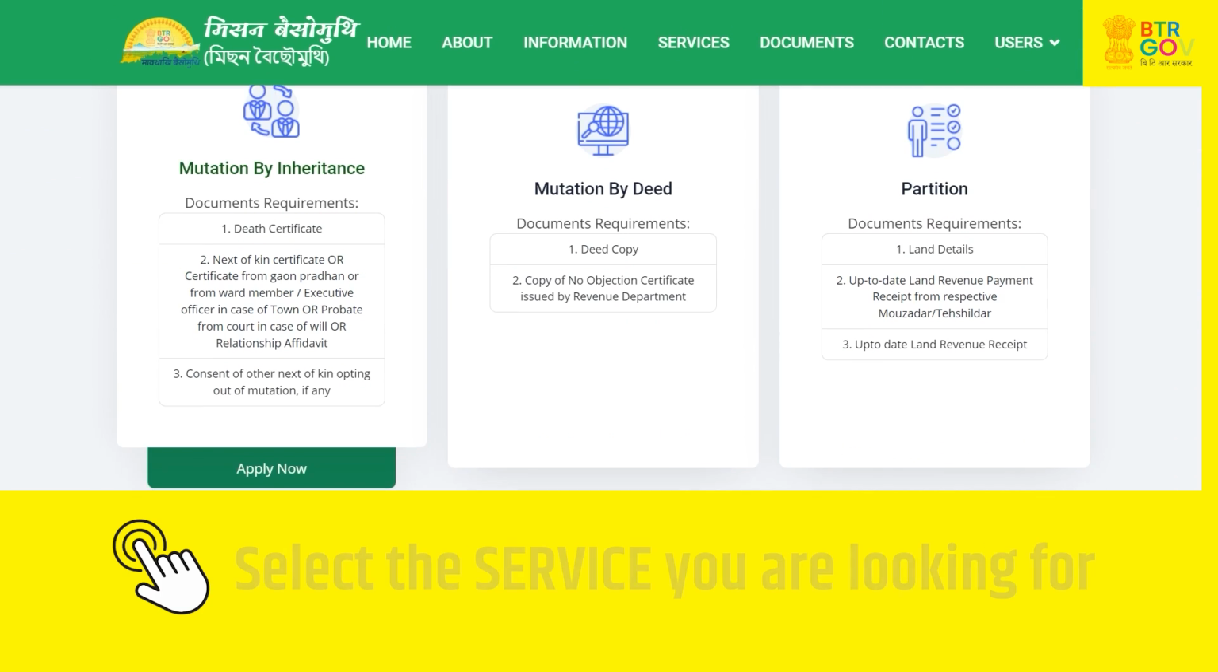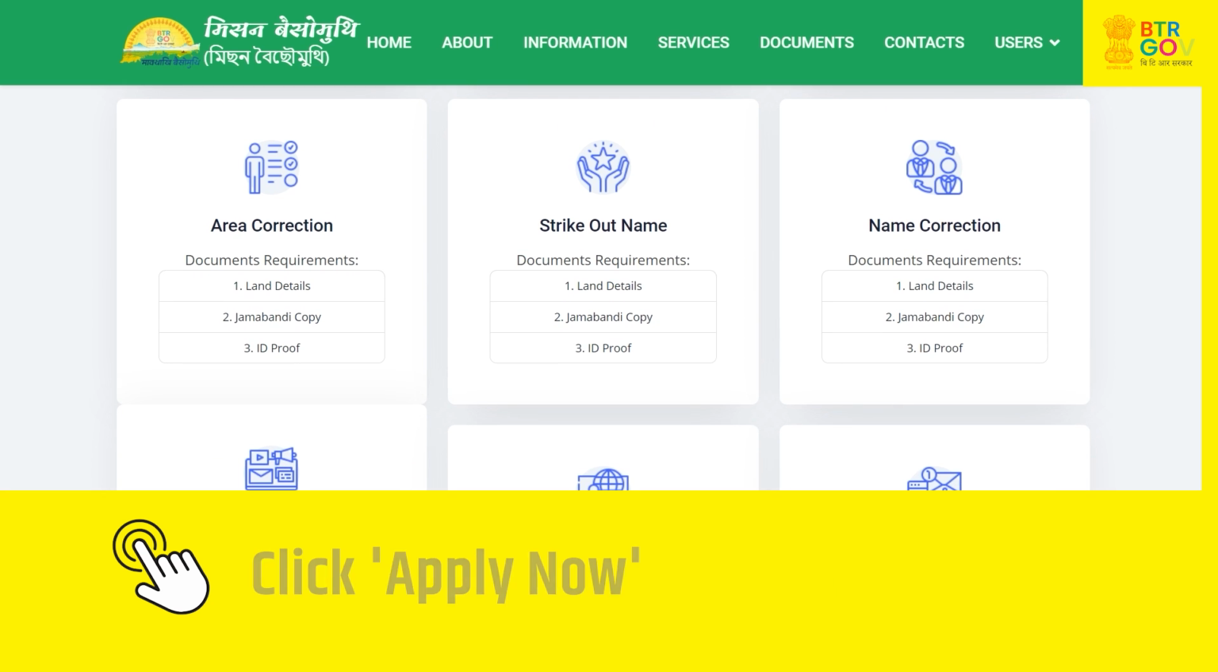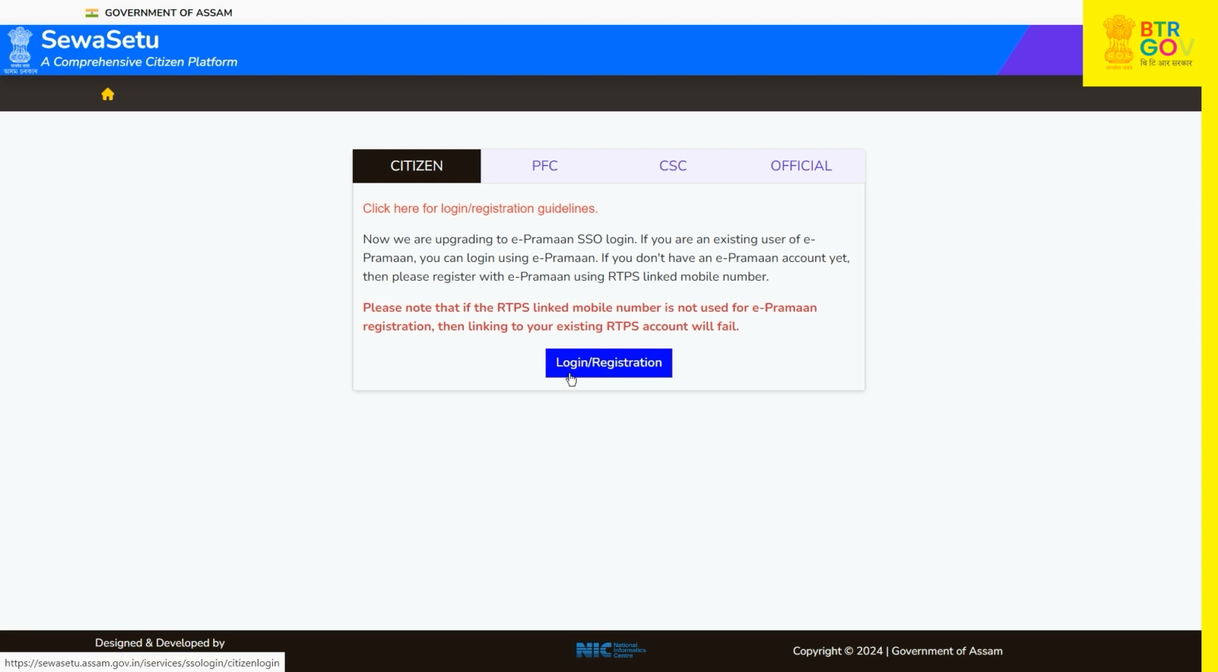On the home screen, select the services you are looking for and click on the Apply Now option. Here we are selecting the service for area correction for demonstration. After that, click on the Login Registration option to proceed further.